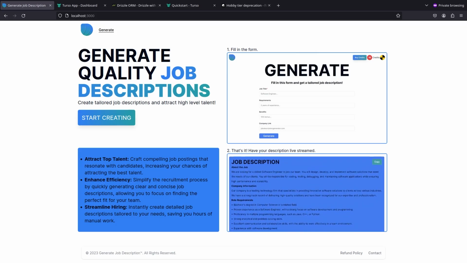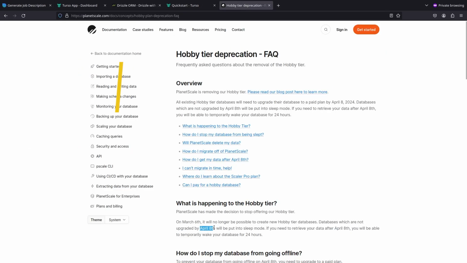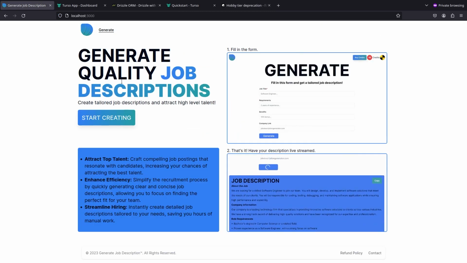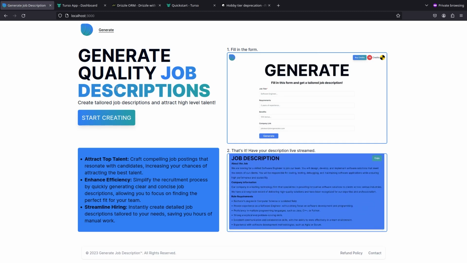Hi everyone, as you know, PlanetScale are getting rid of their hobby tier. This change started from April the 8th. That means if you were in hobby tier, now your database will just go into sleep. It will not work anymore. I have a side project that was running on PlanetScale's hobby tier, and now I need to migrate it to another service to keep it running.